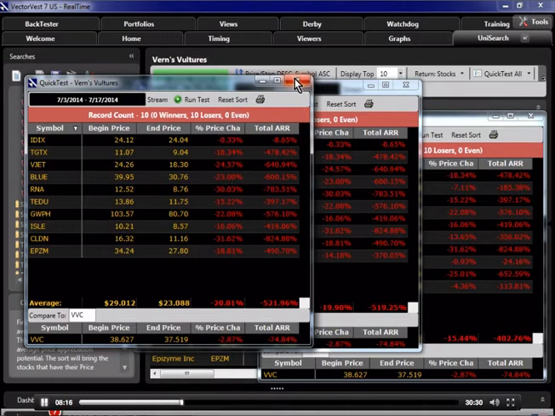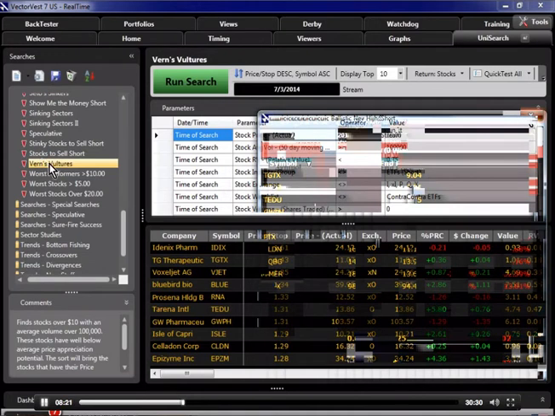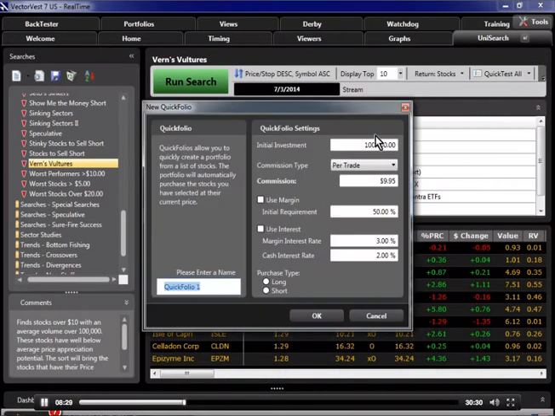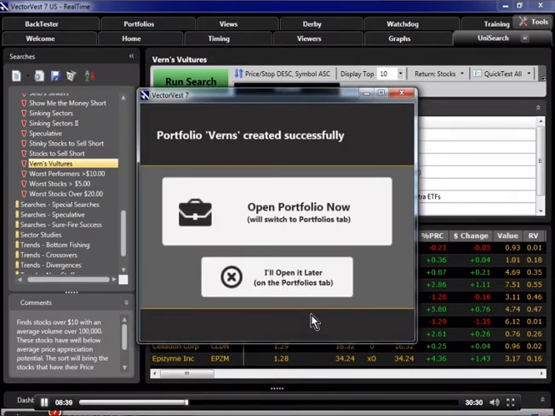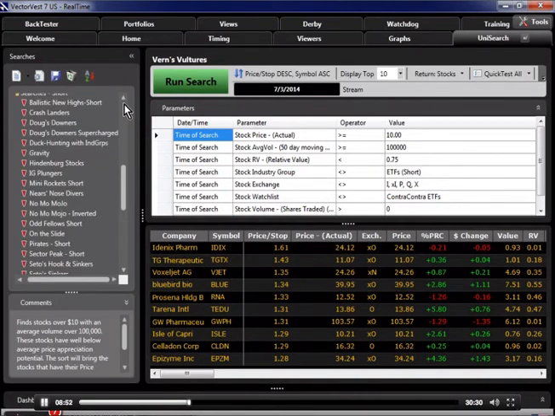To do that, we're going to use our Quick Folio tool. So closing all of our quick tests, here we've run Vern's Vultures on that date, so we're going to come to our toolbar and Quick Folio the top 10. We'll change our name to Vern's and tell it that we're going short. And I click OK, and just that easily I've created a portfolio with Vern's Vultures stocks from the 3rd of July. We'll open that later because we want to open our other contestants, No Mojo.